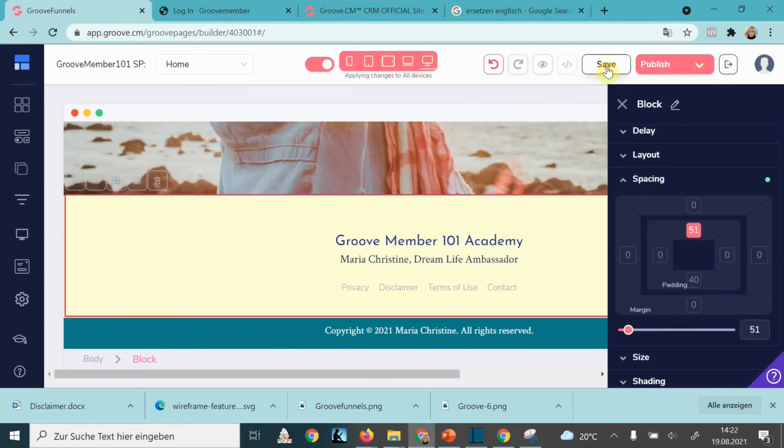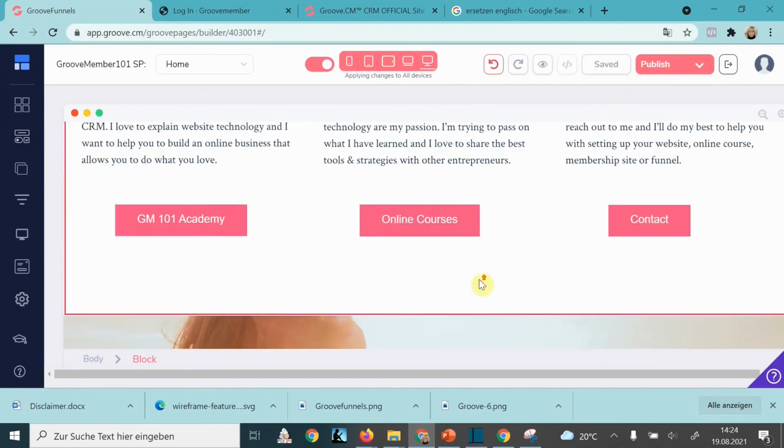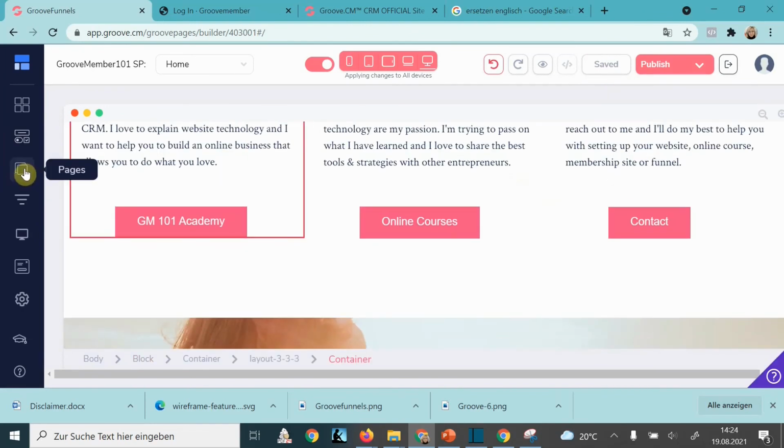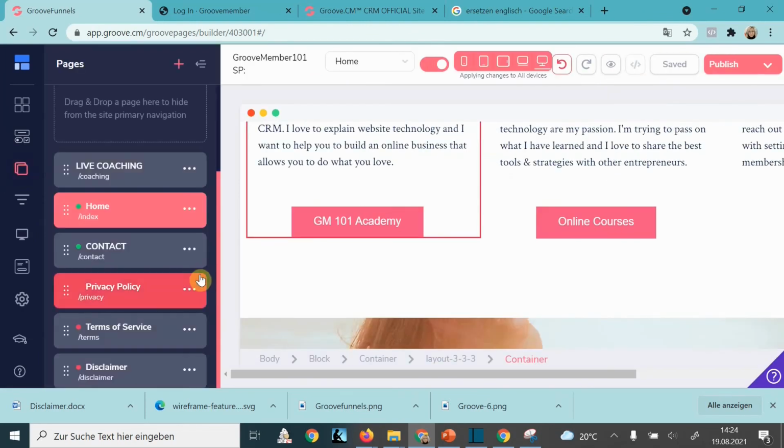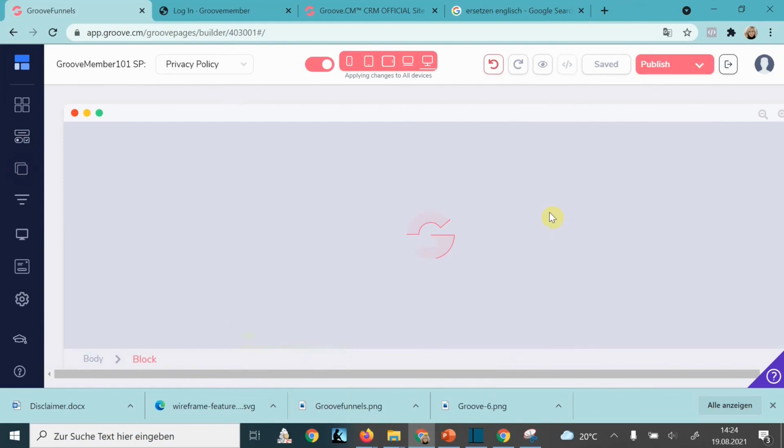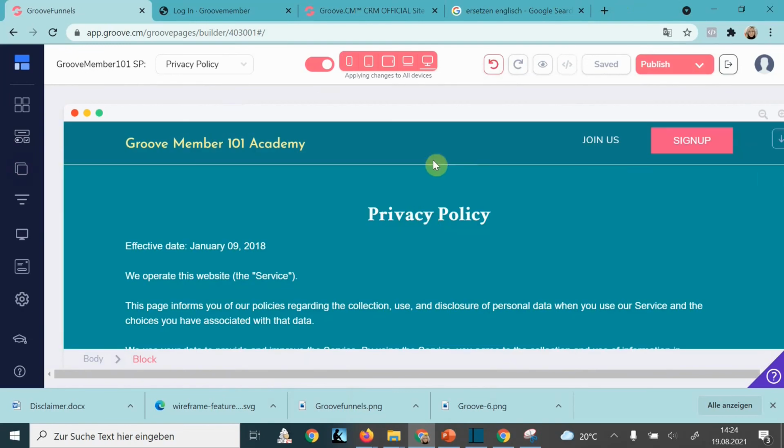I think that's okay. Then I'm saving it. Yes, and I have created some pages. There are some legal pages that you need to have, like a privacy policy, terms of service, and a disclaimer. And when we take a look at one of the pages, I need to adjust all the designs.